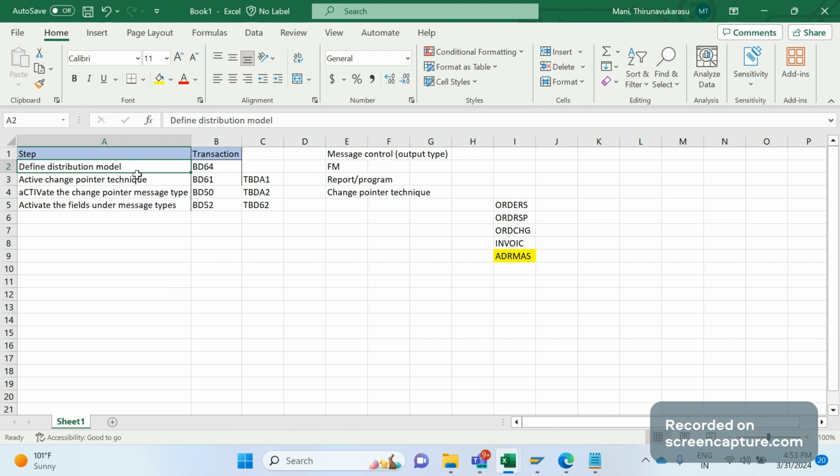The distribution model should be defined in the BD64 transaction code. Second, we need to globally activate the change pointer technique, that is BD61, and then activate the change pointer message type wise. This is also one of the important ones. And the last one is to include the fields for which we want to trigger the change pointer. If you don't want to trigger a change pointer for some other fields, you can simply remove that field from this BD52 transaction code.